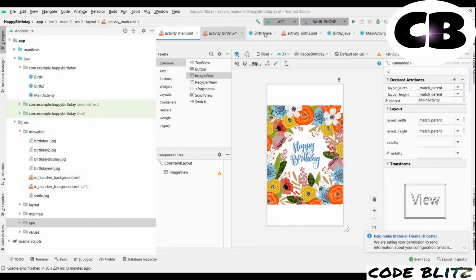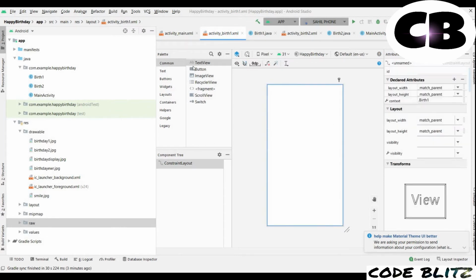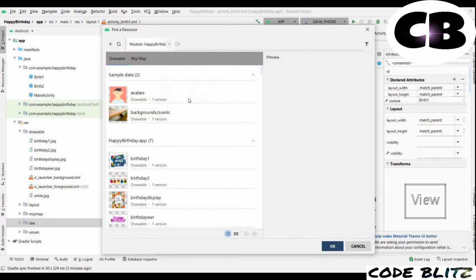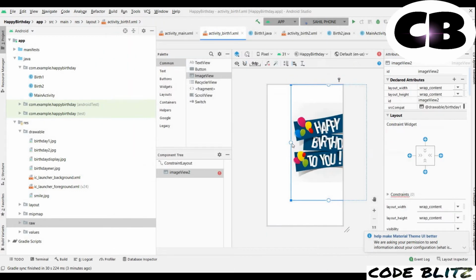So the next thing I want is that after this screen the user should go to the next screen where he will enter the name. So we will now design the next activity. For that I will again bring an image view. The decoration part is all up to you, how you want to do it. Okay, so just constrain it.